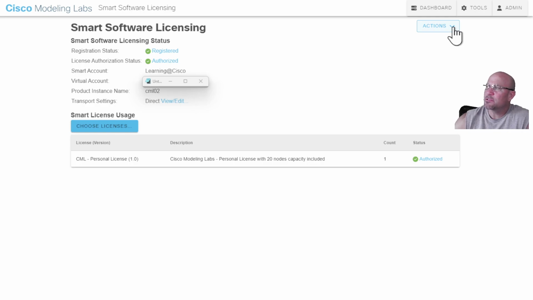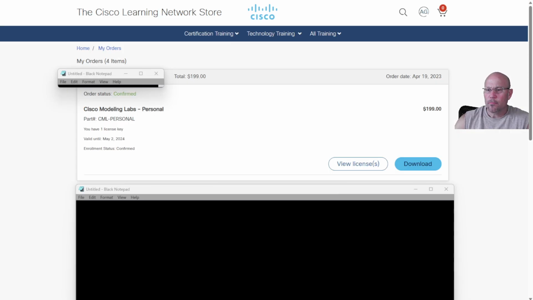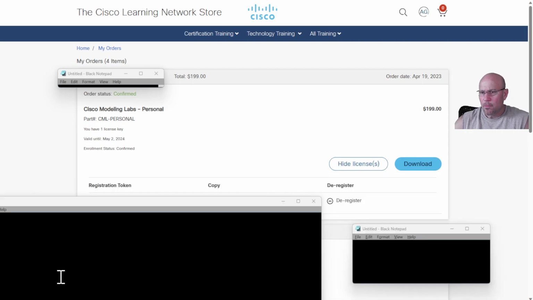If you click this actions over here, you can see there's various things there related to renewing or re-registering, deregistering, and also you might need to go back to your Cisco learning store where you purchased your license. Like this right here at the Cisco Learning Network store, you can see your purchase of your CML license. And then if you click View License right here, you can then see there's a place right here where you can deregister, or there's a place over here where you can copy your license key and then paste it into your CML.